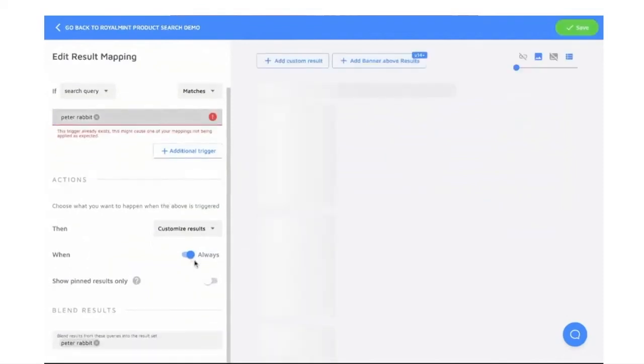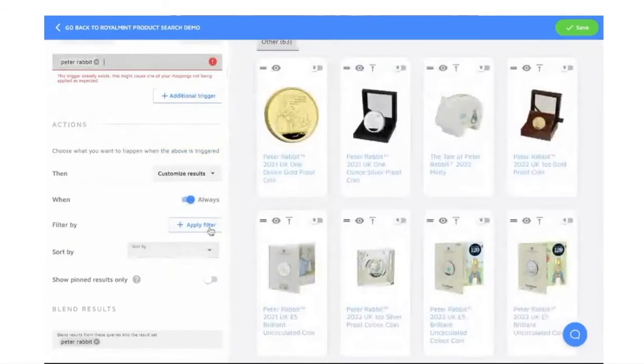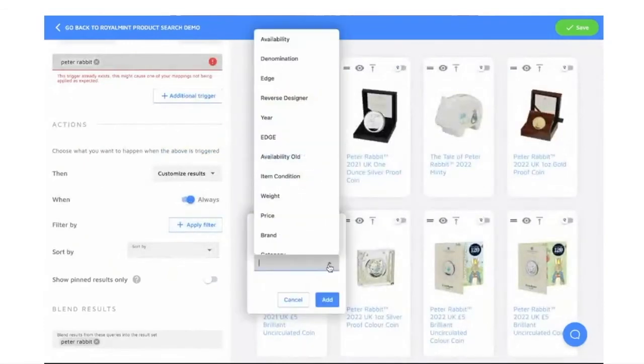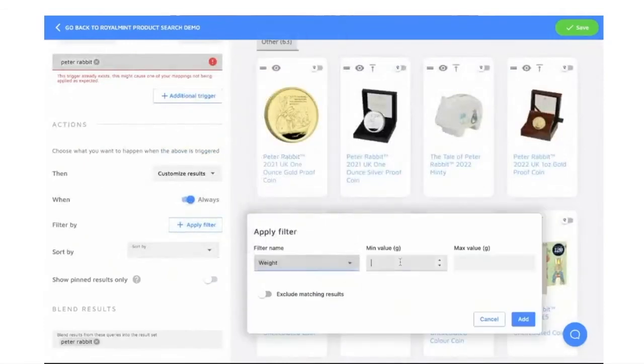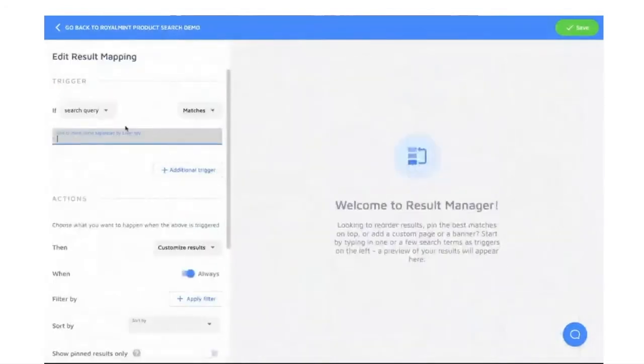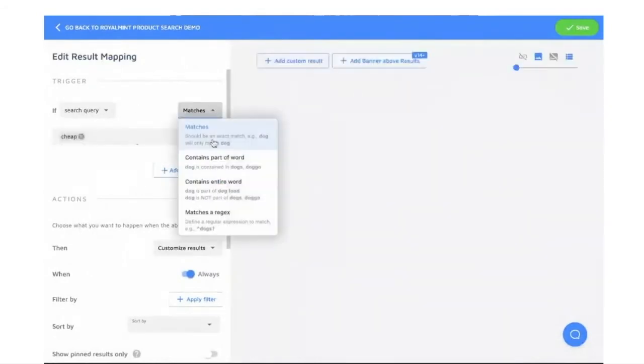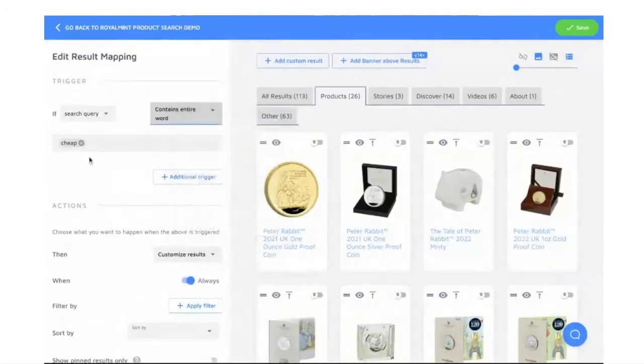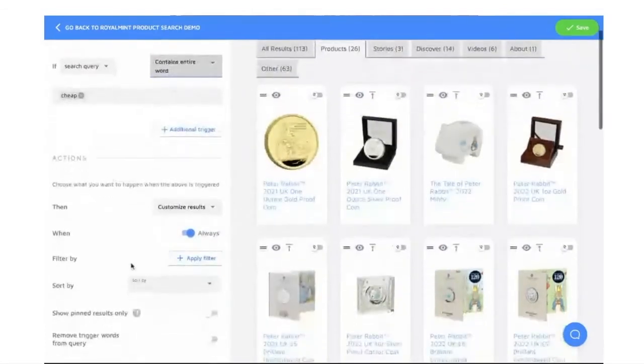So in this example, you could look at what kind of attributes are interesting. Create the cheapest Peter Rabbit coin, or whatever your intention is here. Obviously, the example I was talking about, I'm just sharing my screen at the moment. If the trigger is cheap, so it contains the entire word cheap, then you can apply a rule.